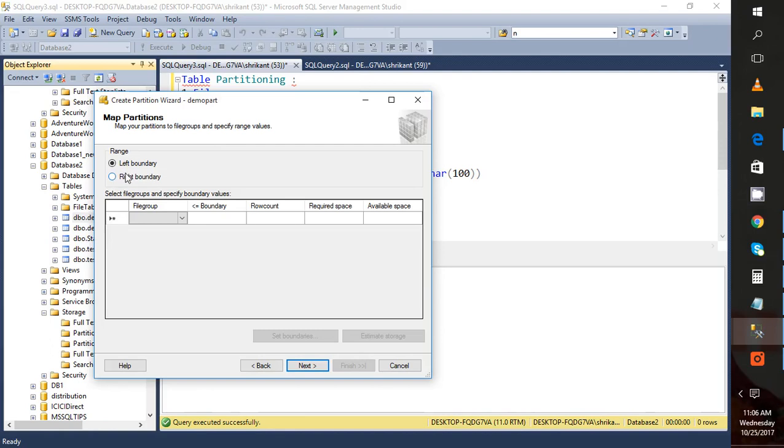There you can see the left boundary and the right boundary. If I select the left boundary, I can see the symbol less than or equal to, but if I select the right boundary, it will just show me the sign of less than, right? Just understand the difference. Left boundary means less than or equal, and right boundary means less than. Okay, so here we need to specify the file group, on which file group which range will be there. I am specifying the boundary.